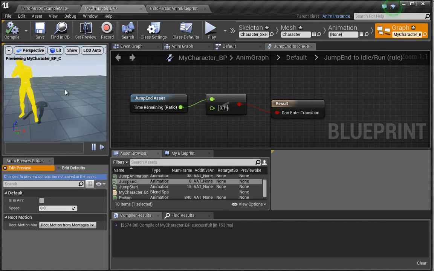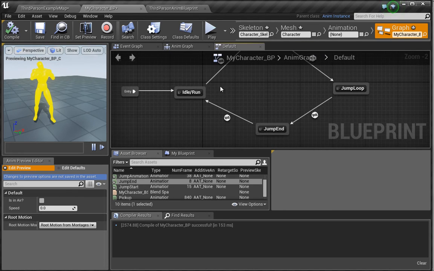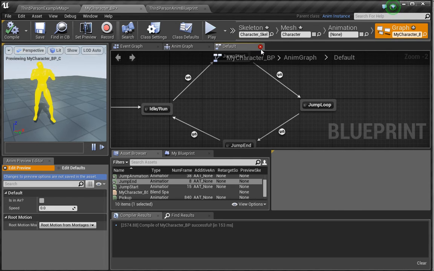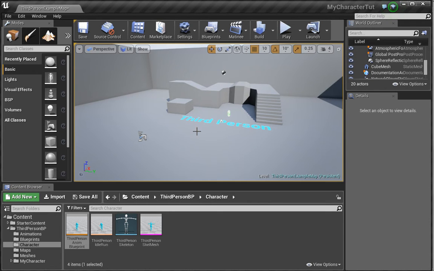And now you can see our character jumps to the animation state. And we also have the green check mark that indicates that everything is correct. Okay, so we have done that. We can go ahead and close this, and we can close this.